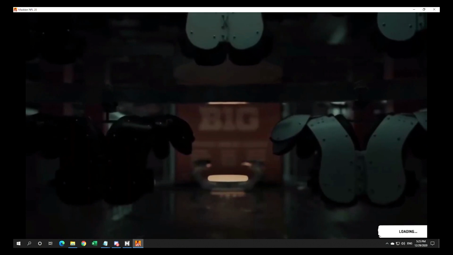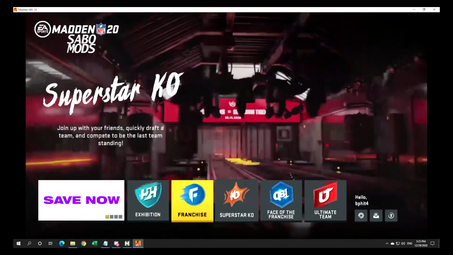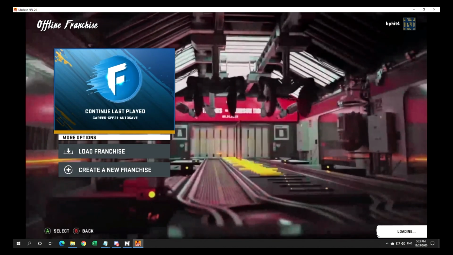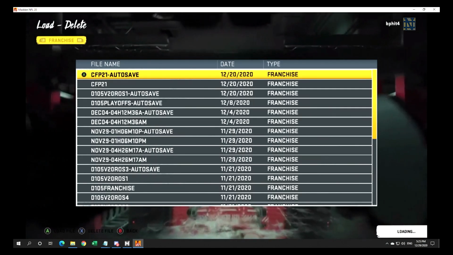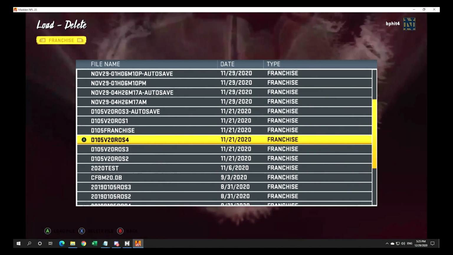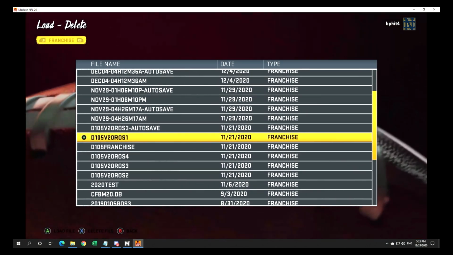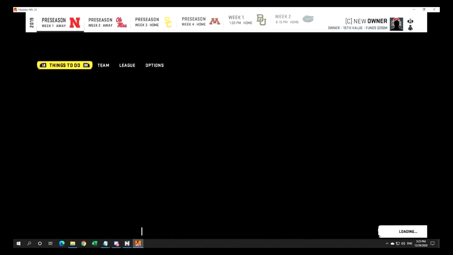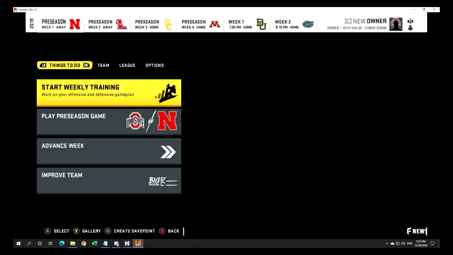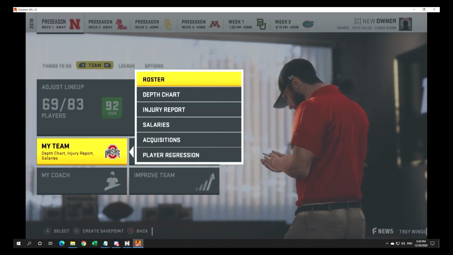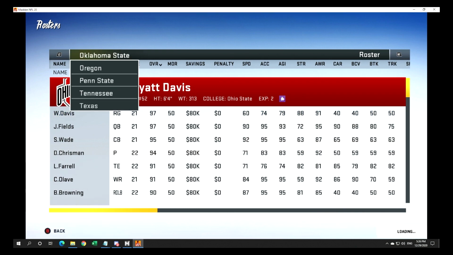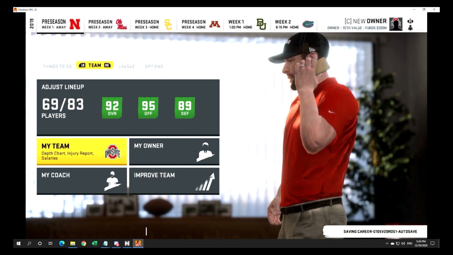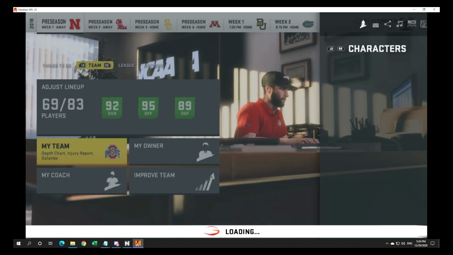Alright, so next, if you want to play with one of the franchise files that I provided, you're going to go to Load Offline, Load Franchise. You're going to find whichever one, like D105 Roster 1. Click Load. And now your franchise is loaded. If you want to switch teams, you're going to click the right stick button, create new character.